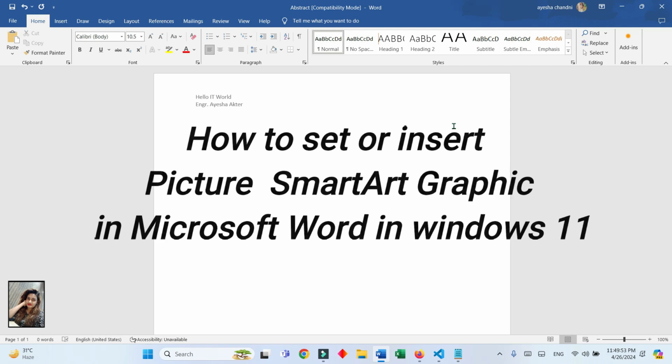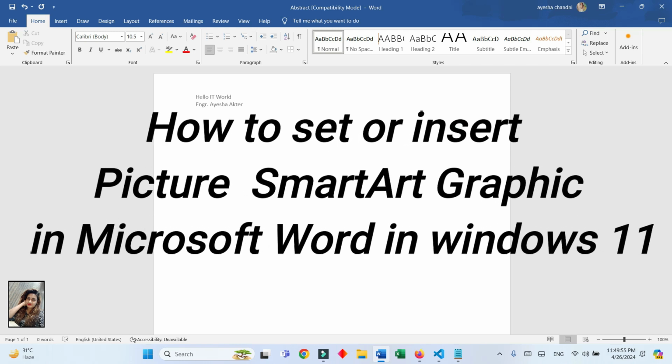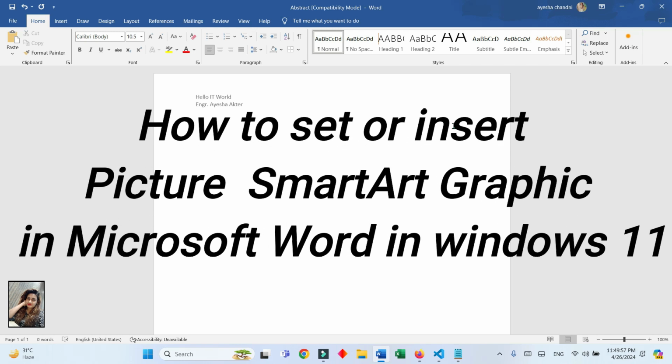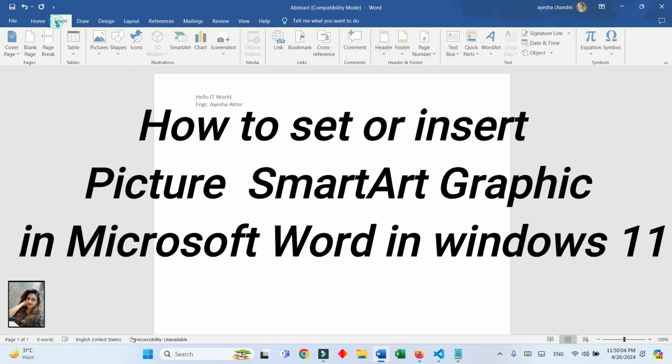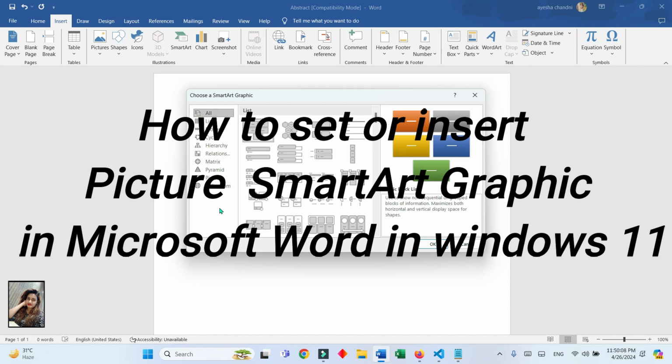Today in this tutorial I am going to show you how to insert Picture SmartArt Graphics in Microsoft Word. So in this case we have to take any kind of Microsoft Word file. Here I have already taken one. See the Insert option, click, then go to SmartArt. Here are lots of things.